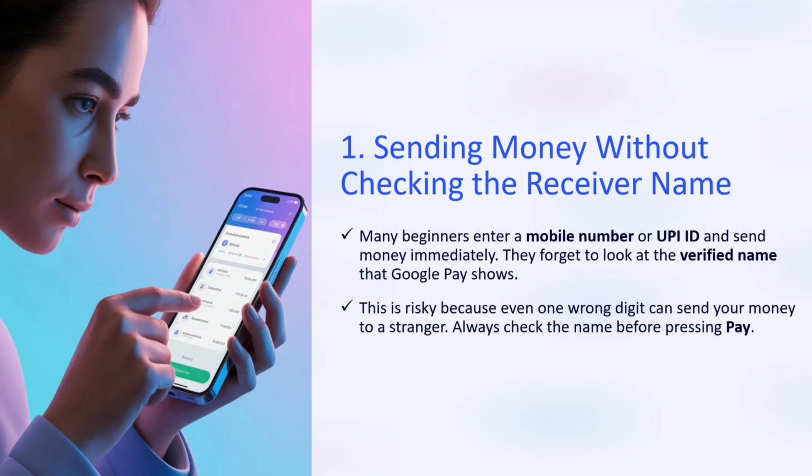First one is sending the money without checking the receiver name. Many beginners enter the mobile number or UPI ID and send the money immediately. They forget to look at the verified name that Google Pay shows. This is risky because even one wrong digit can send your money to a stranger. Always check the receiver name before pressing pay.